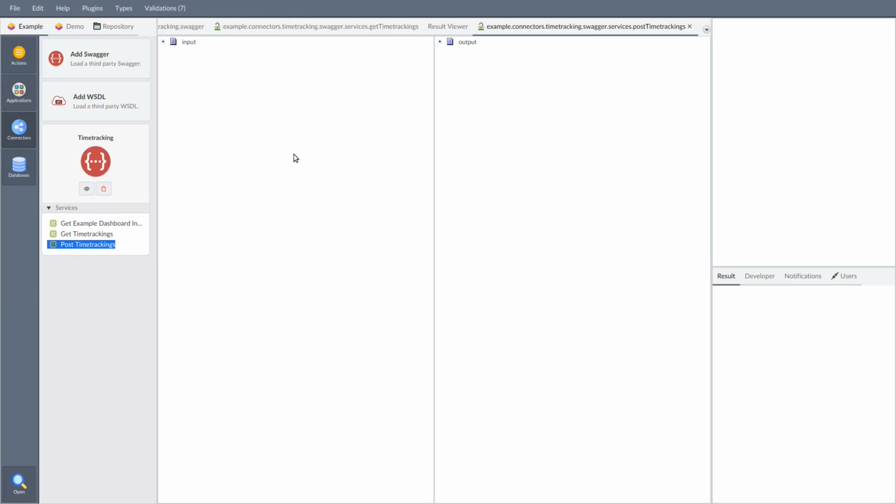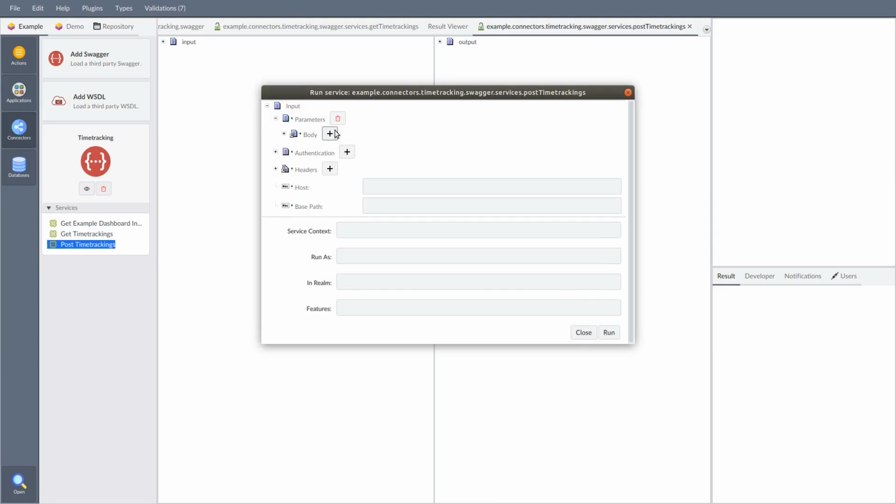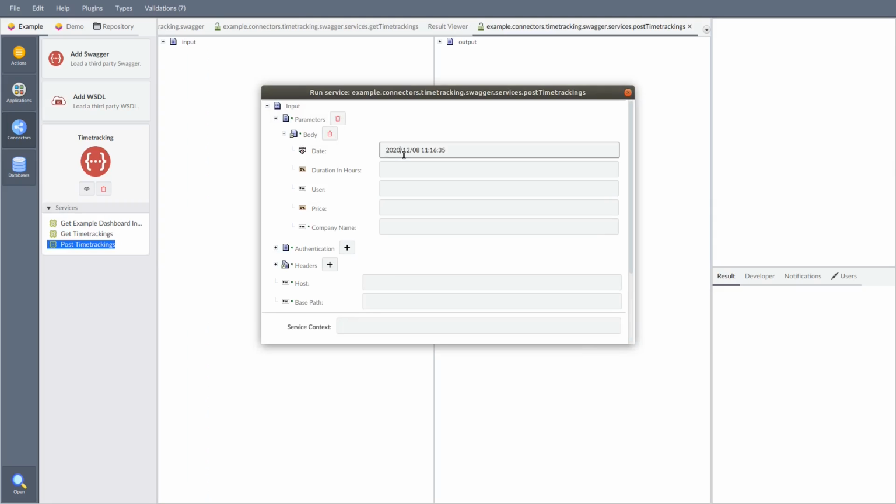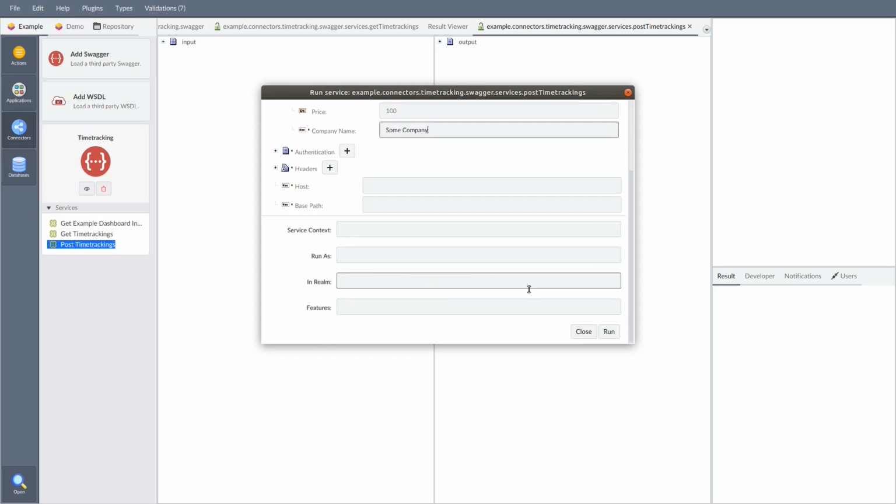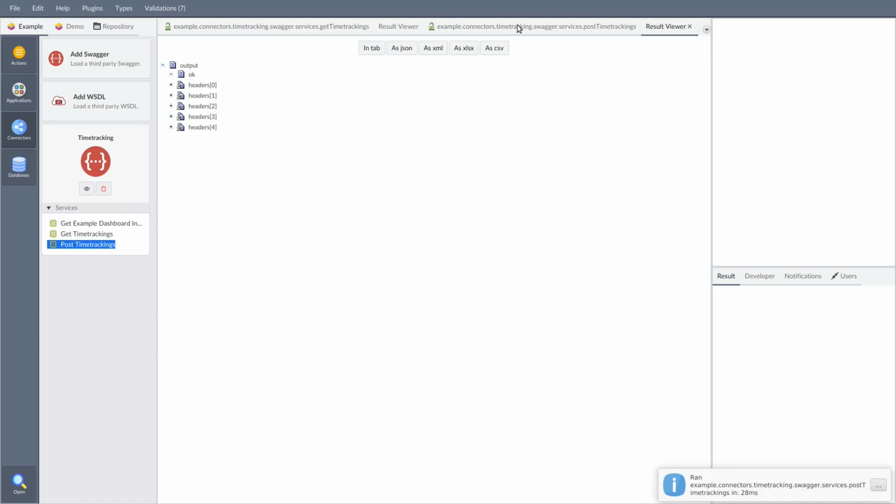We can also add a new time tracking. For example, we could use a date, a duration in hours, a user, let's take Clancy Wiggum again, the price being some number, and some company. Let's run it. We get the OK back.